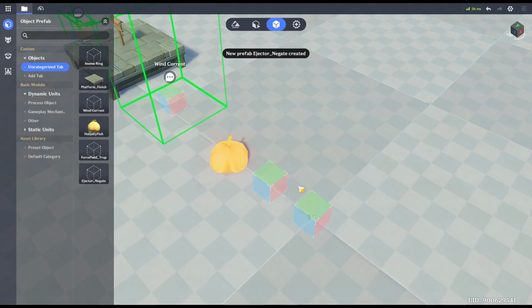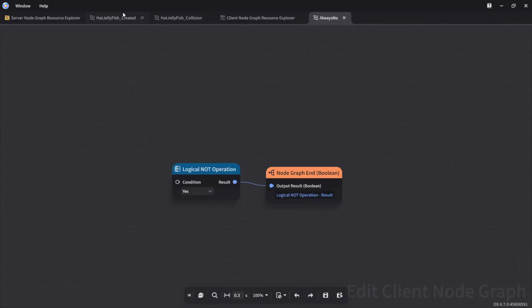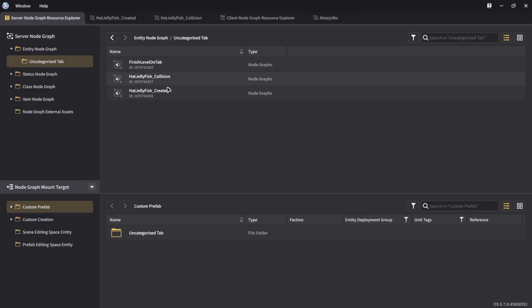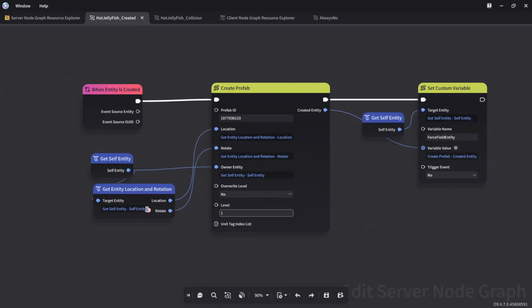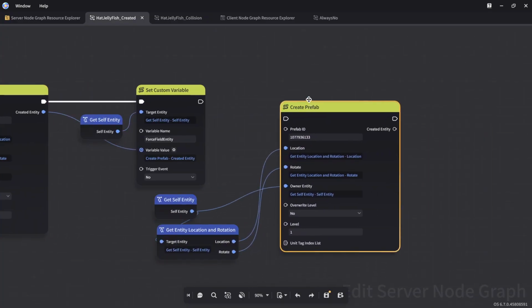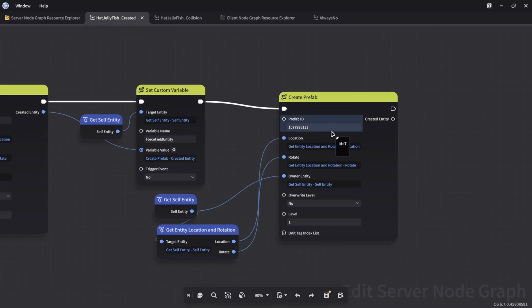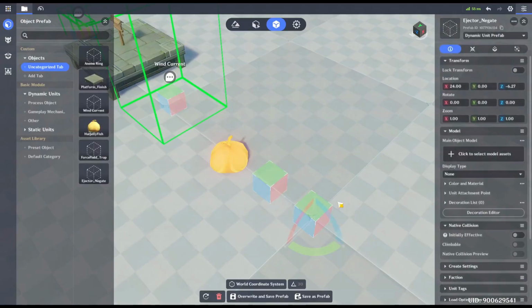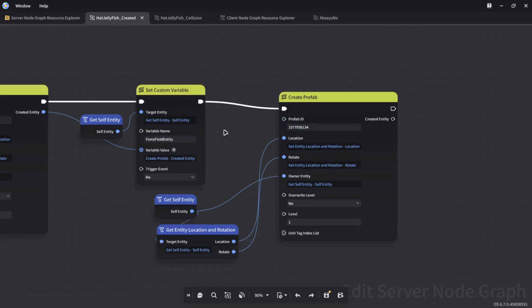Similar to how we set up the force field prefab, let's head back to the Meliastra sandbox, opening up the Hat Jellyfish_created node graph, copy the create prefab and related nodes, connect the execution path, head back to Genshin and copy the Ejector_Negate's prefab ID, and paste that into the prefab ID of the second create prefab node.